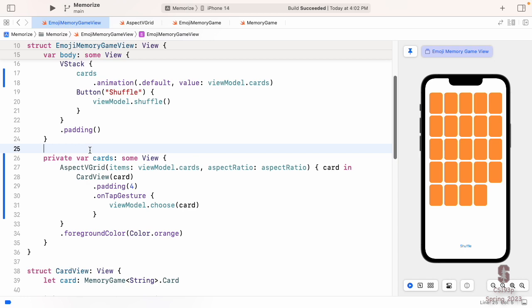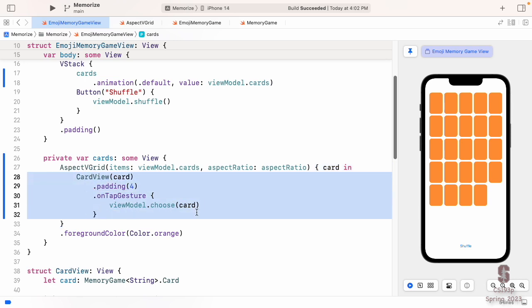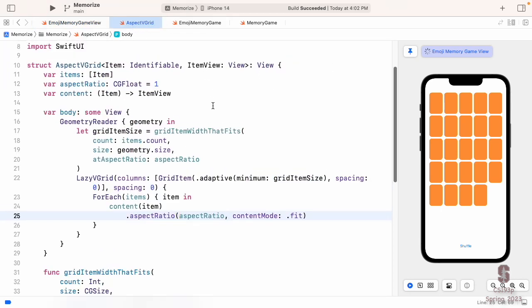All right, so let's talk about what she said. We don't need an outside view builder here on our cards. And actually, we didn't need an outside view builder here either, because this card view is just one view. It returns it. There's really no need for a view builder. If you want to really think about it, this is just the same as saying return card view. So this is a normal function. This is not a view builder. And if you look over in AspectVGrid, there's nothing that would say that it's a view builder over here. I don't see the word view builder over here, so it's not.